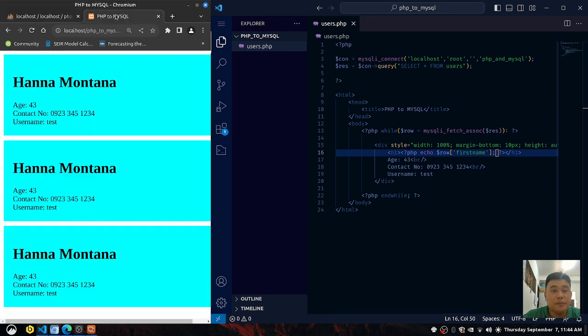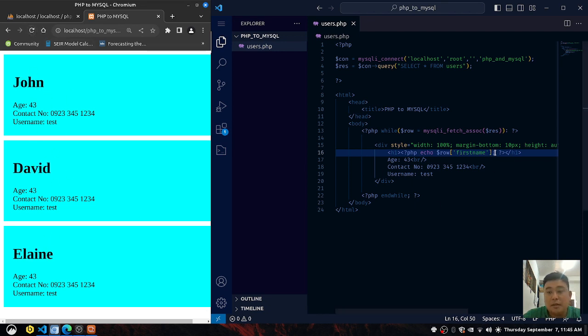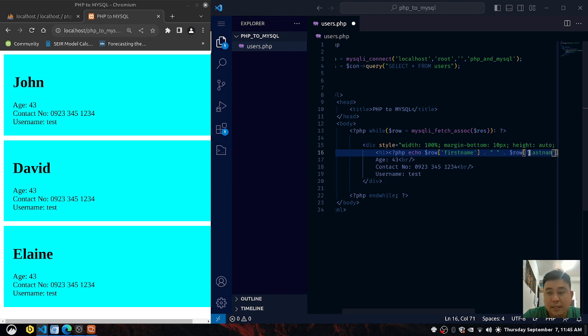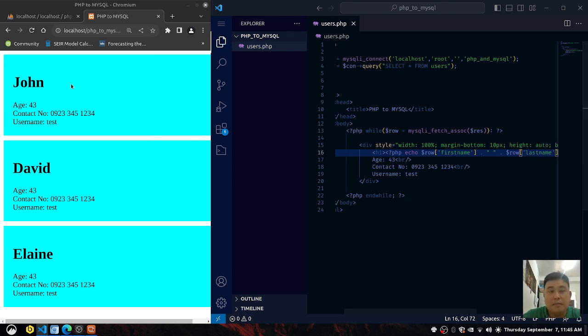Okay? So echo $row['first_name']. Let's refresh. Okay, it changed. Aside from first name, we also want the last name, so we will concatenate it. Add a dot, then put a space, then another $row, last name. Save. If we refresh, it's there.